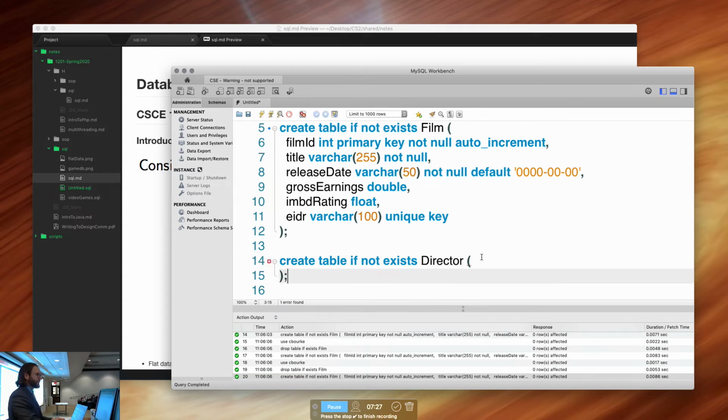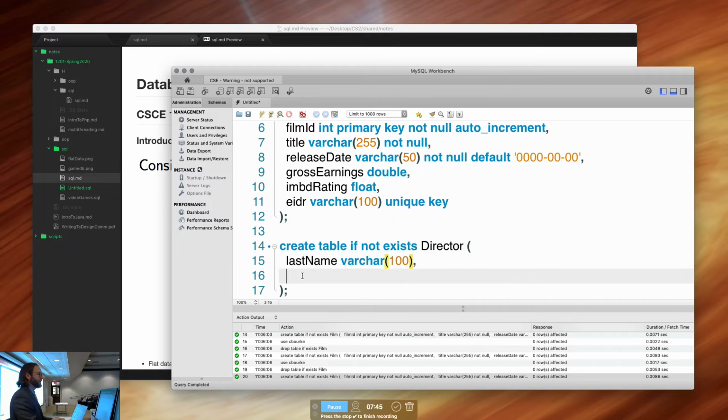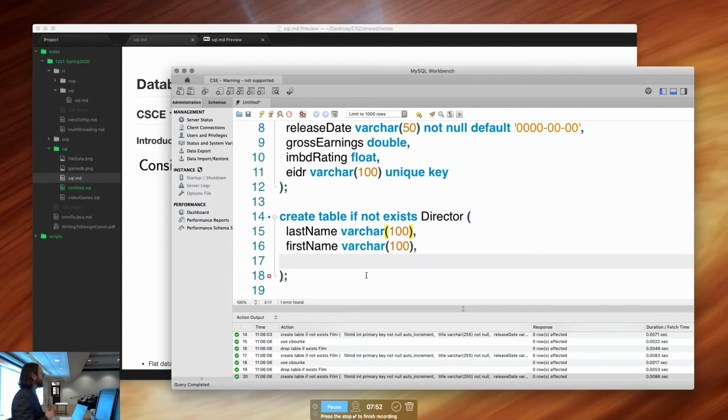Now, what is a director? Define a director for me. You said Quentin Tarantino. That tells me that there's a name, varchar 100. Just a name? No, probably want to distinguish between a last name and a first name, varchar 100. Now, by default here, by not saying that they're not null, they're allowed to be null. So you could insert a director called null, right? With no last name, no first name. Maybe you don't want that.